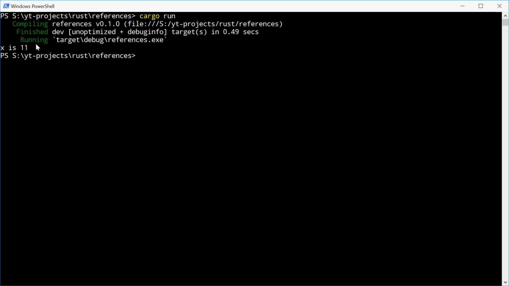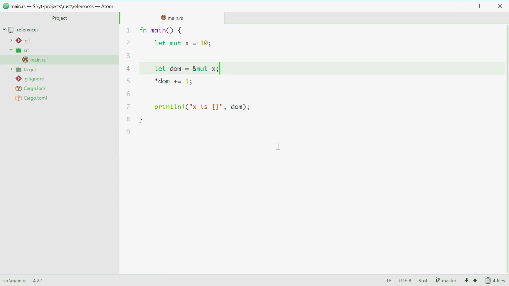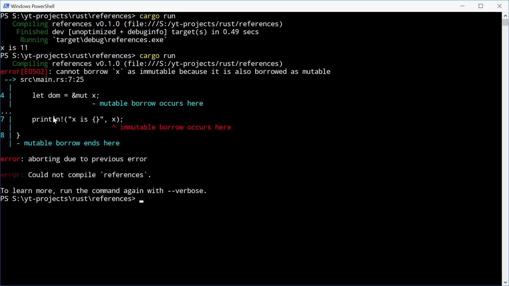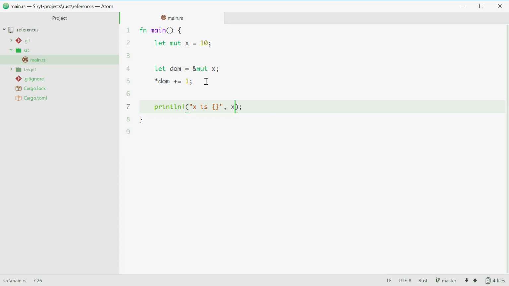So now if we run this, we'll see how this goes. And we get x is 11. Perfect. But now if we change this to x, we should see 11, right? Let's run it, and we get an error. It says cannot borrow x as immutable because it's also borrowed as mutable. This error is basically saying you can't define a mutable reference to x and at the same time borrow it.